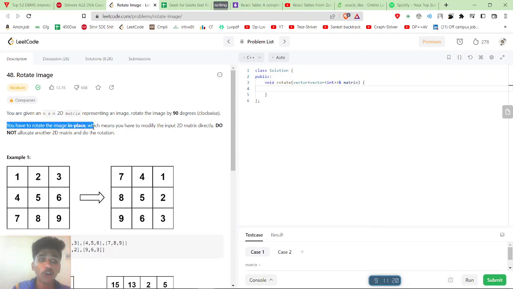Now the next point is we have to rotate this image in place without using extra space, which means you have to modify the 2D matrix directly. Do not allocate another 2D matrix. We could declare one matrix, change the i j positions, and write directly from bottom to top. So this can be one way, but we have to do this in place.